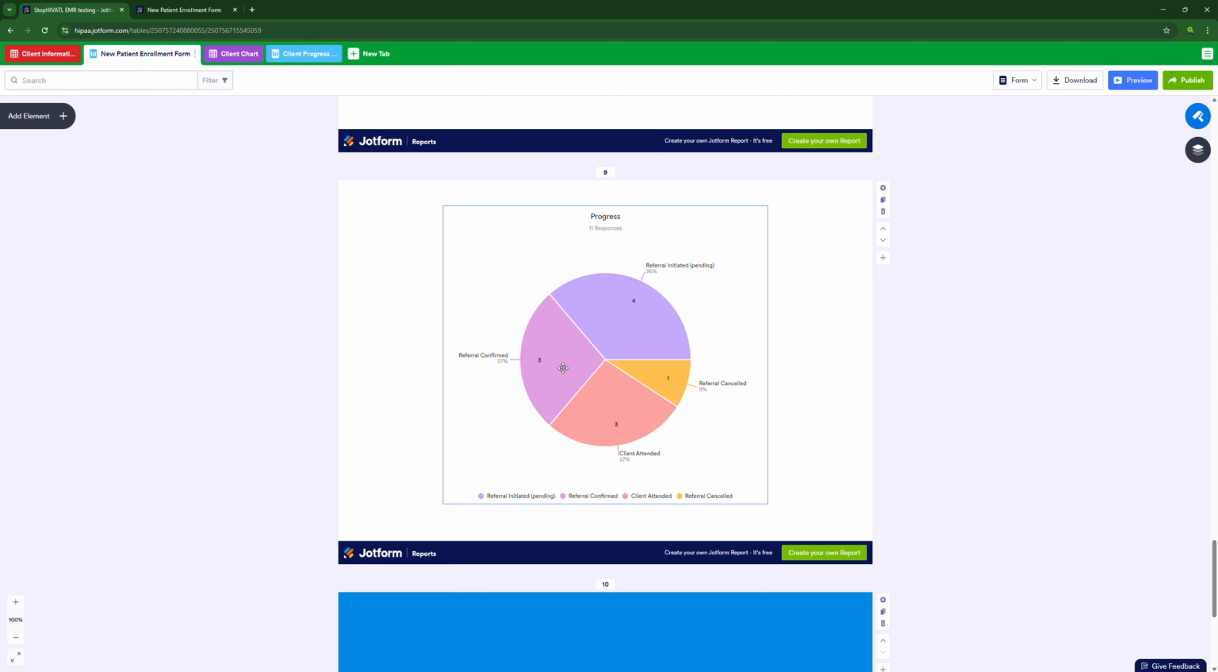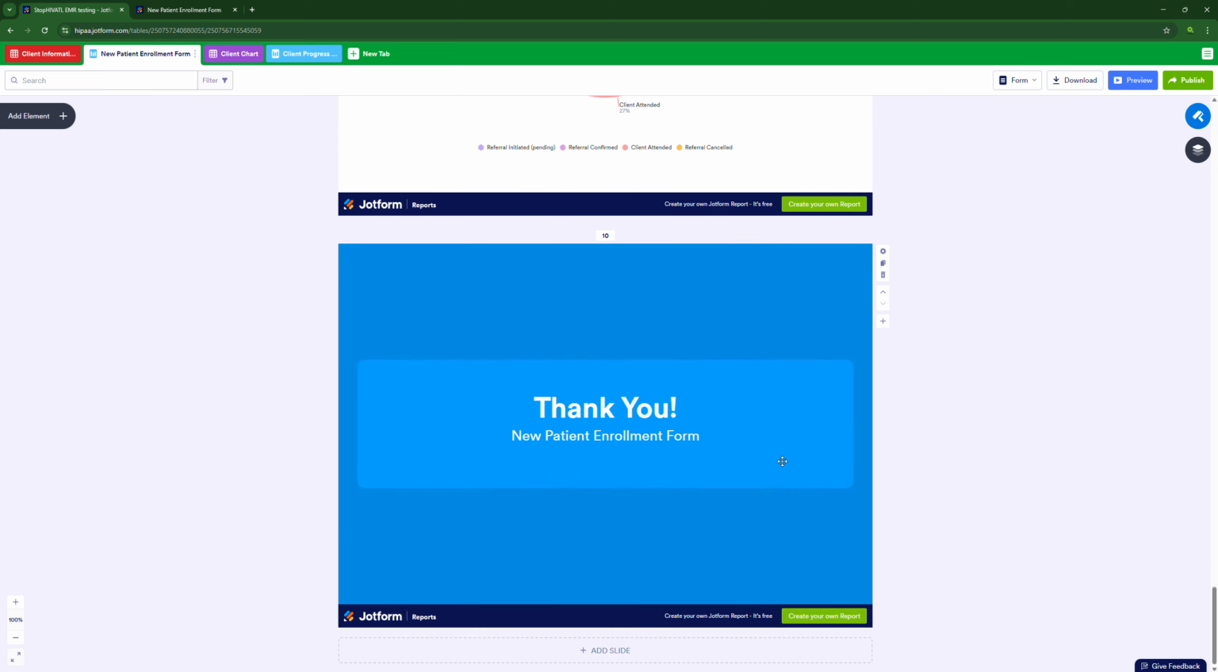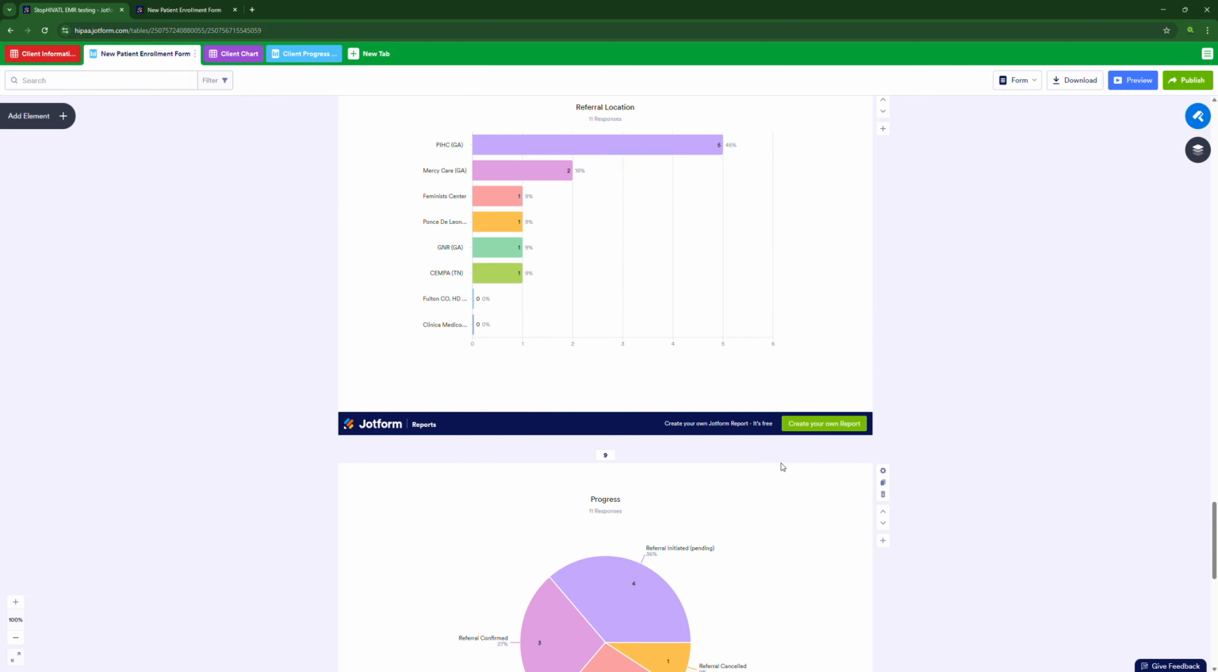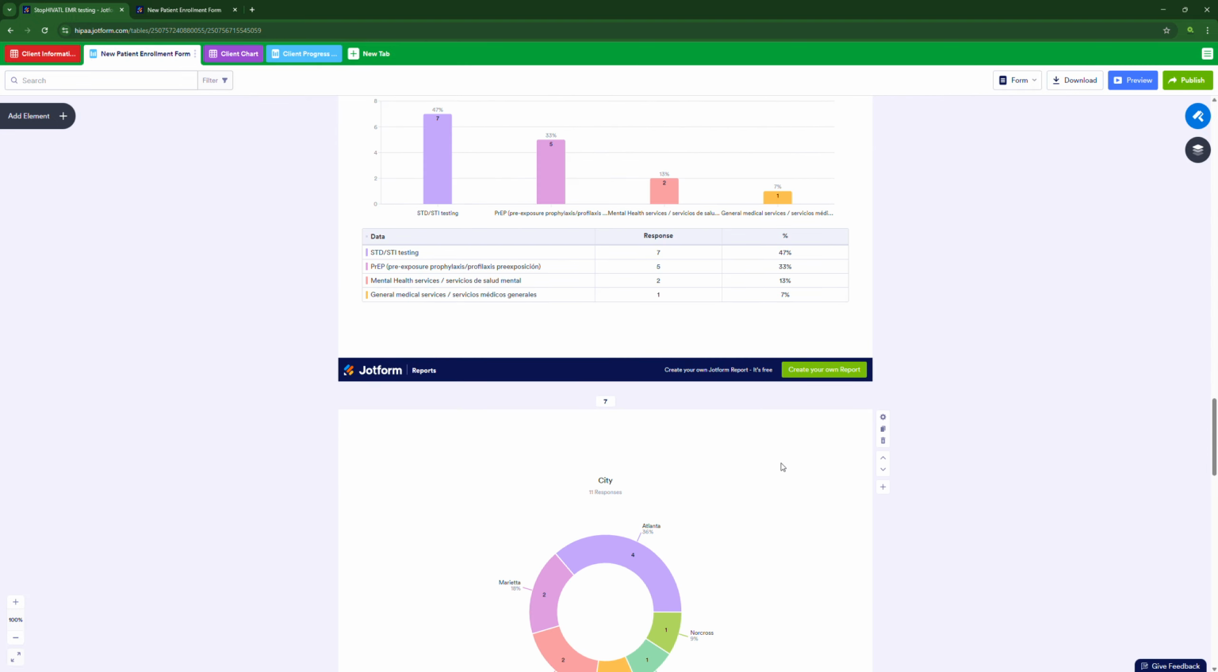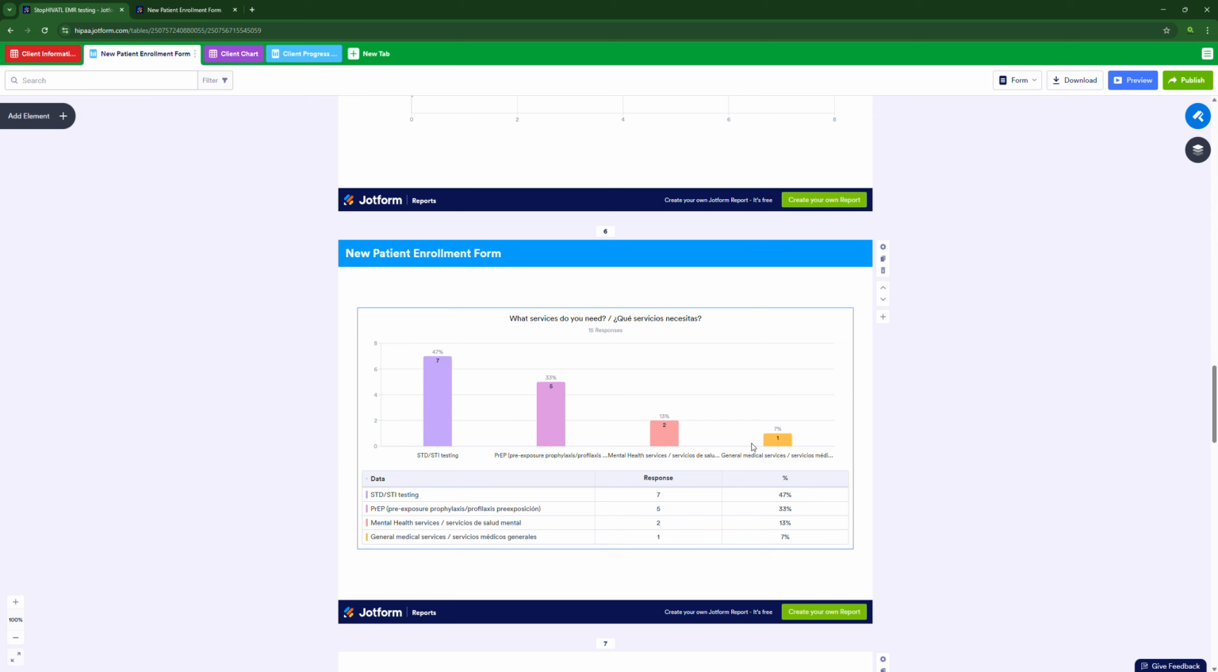And then here it tells you where we are at this month. If you ask me what the progress of the referrals is, I would tell you that right now we have 4 referrals initiated, 3 referrals confirmed, 3 clients who have attended and notified us, and 1 referral canceled. So pretty much this is the grand view of it. The one thing that I'm still playing around with here is manipulating the data.